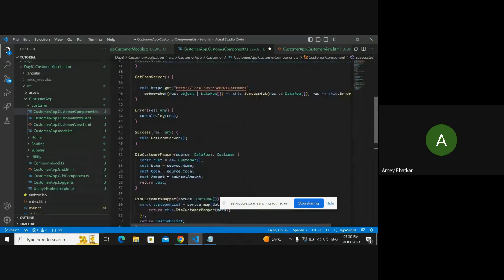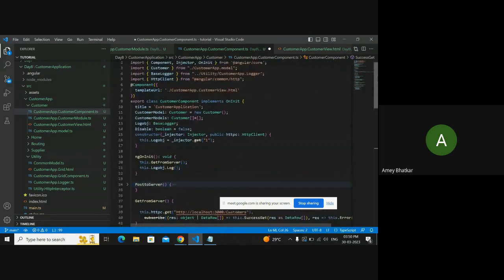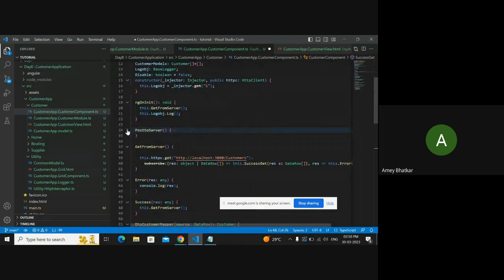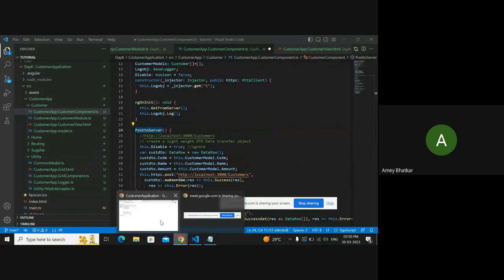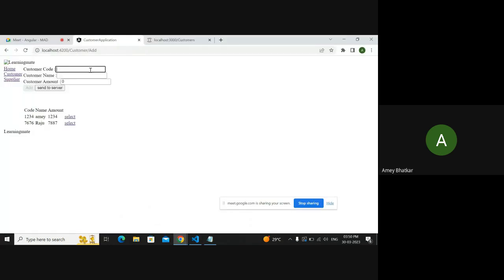So how does the post work? We just have 10 minutes, but we'll focus clearly here. So now let's look at how the post is being triggered. Someone comes here and enters the values. He types something, puts his name as Sanju and some amount like 9866 and sends it to the server. So this button, when you click.